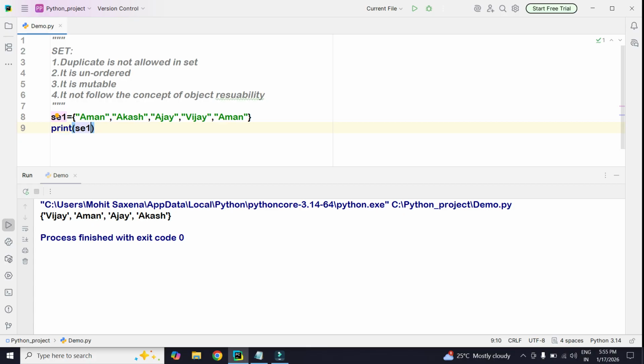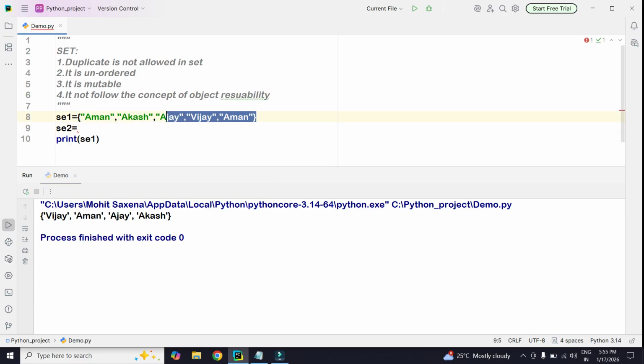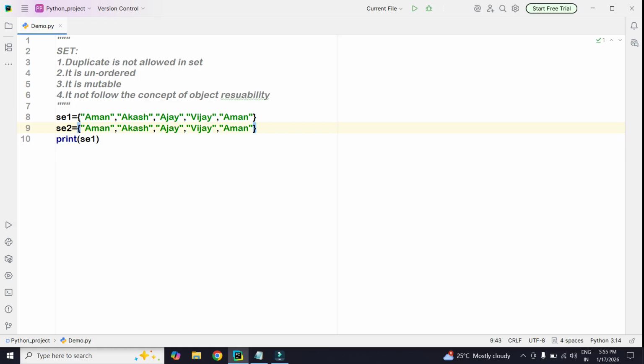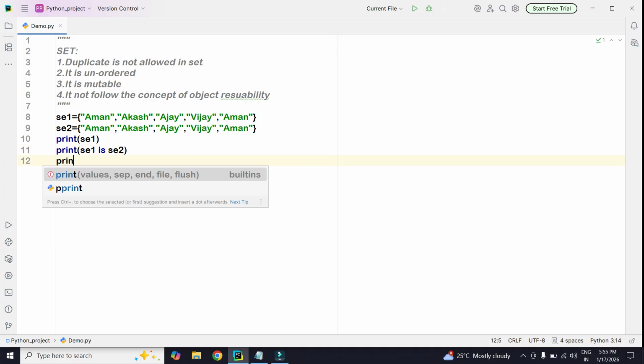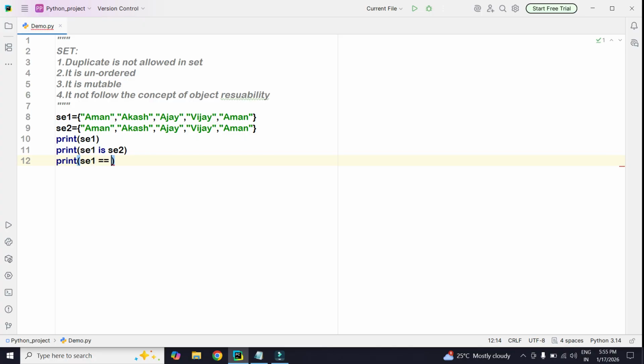Like, does it support the concept of object reusability or not? To verify this point, we make one more reference with the name SE2 and we assign the same data. Now pause the video and think how many objects are created in this case. To verify the point, we check with the is operator. So we write SE1 is SE2, and again we write SE1 and we use the double equal operator, SE2.